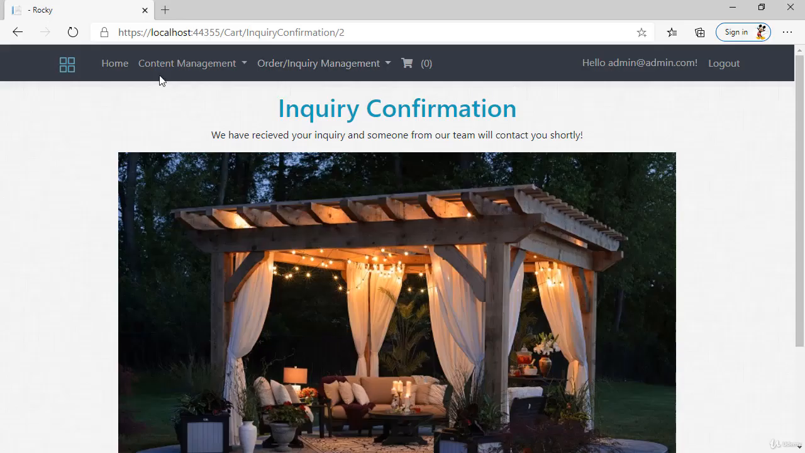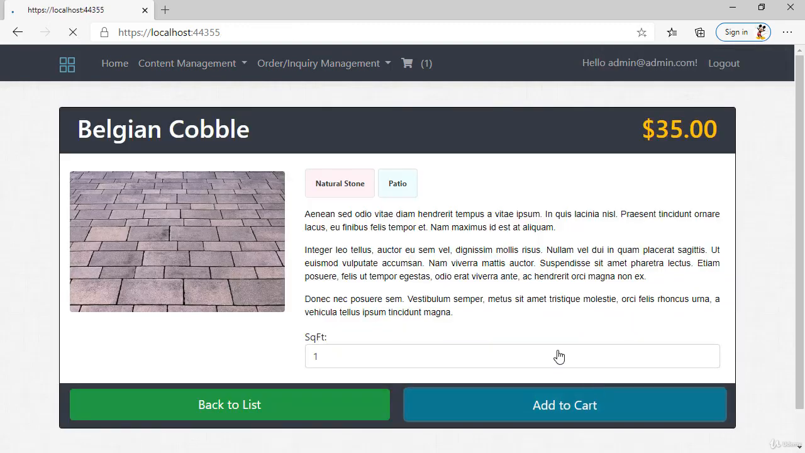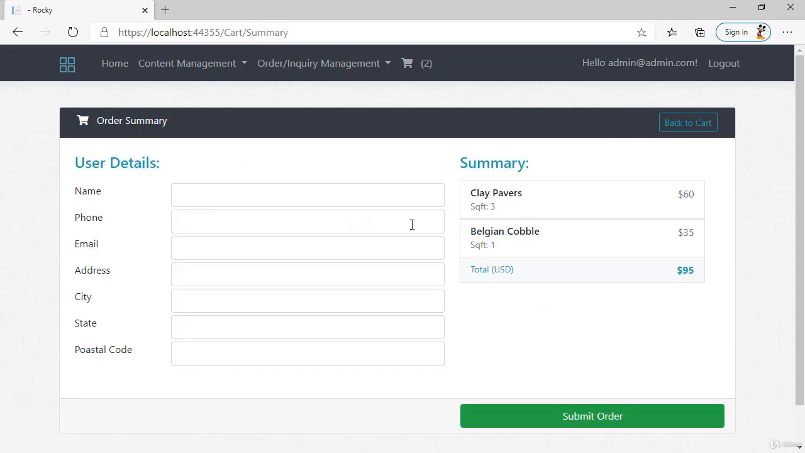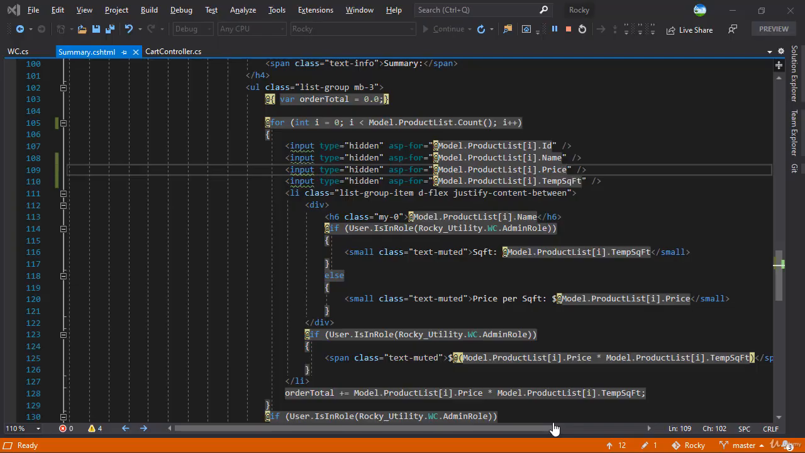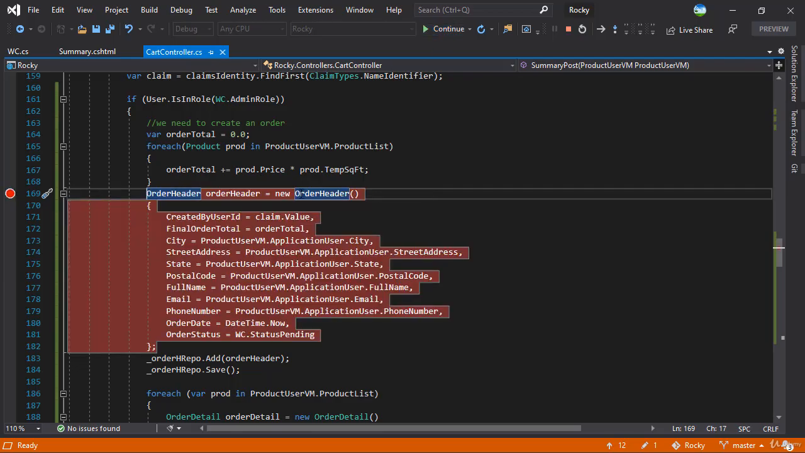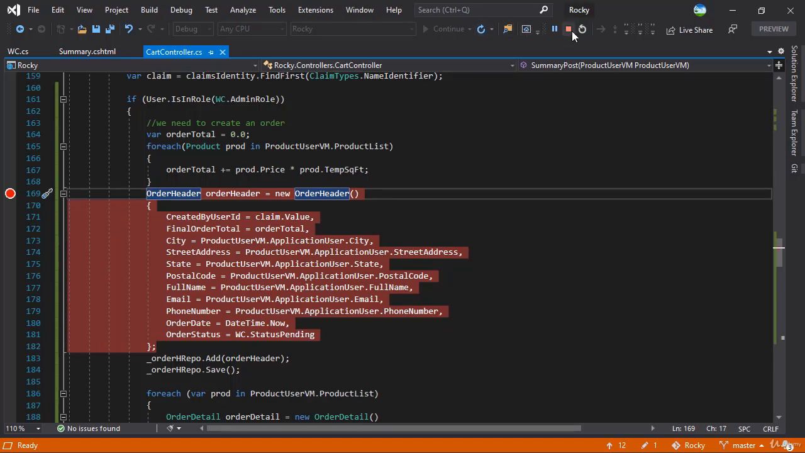Once you do that, if you go back and try to add a new product to the cart and place an order, let's hit the submit order here. This time you'll see the order total is populated correctly. So great, that is working as expected.